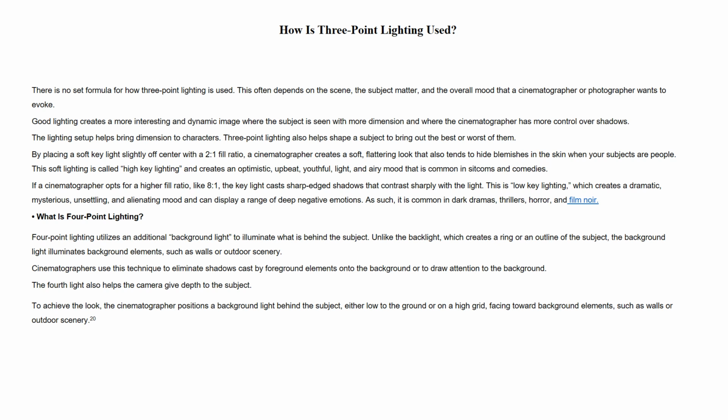If a cinematographer opts for a higher fill ratio like 8:1, the key light casts sharp-edged shadows that contrast sharply with the lights. This is low key lighting, which creates a dramatic, mysterious, unsettling, and alienating mood and can display a range of deep negative emotions. As such, it is common in dark dramas, thrillers, horrors, and film noir.